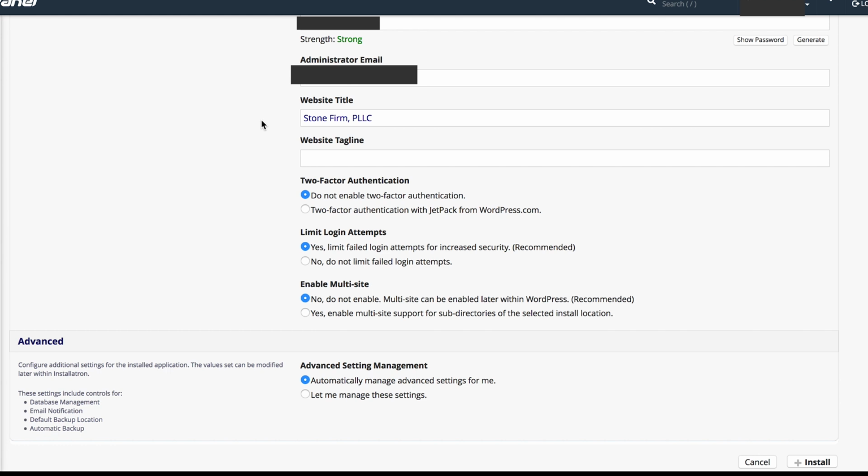Yes, you do want to limit login attempts. The reason this is recommended, and we'll talk about this when we cover security down the road, is because, and I had no idea this was a thing until very recently, and it blows my mind, people will run computers and algorithms across the web and automatically try to guess your login information.